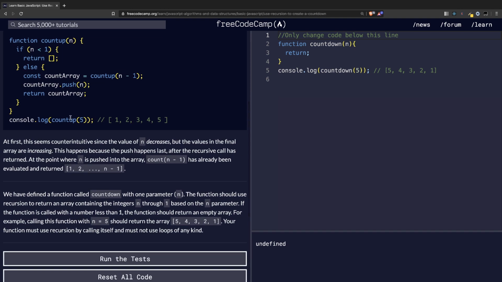Alright, this looks interesting. At first, this seems counterintuitive since the value of n decreases, but the values in the final array are increasing. This happens because the push happens last, after the recursive call has returned. At the point where n is pushed into the array, countup(n - 1) has already been evaluated and returned.